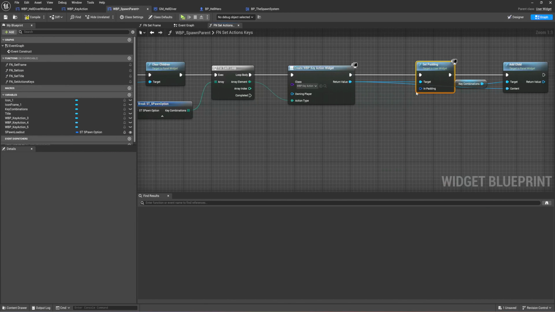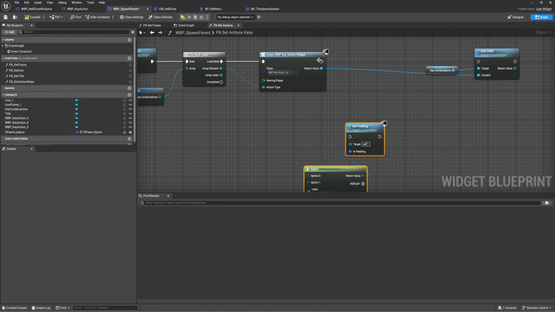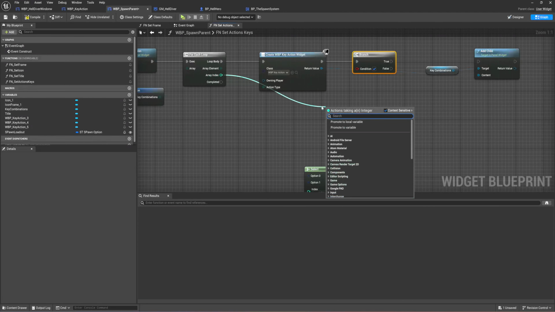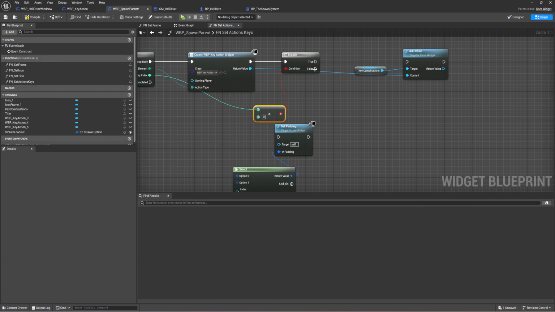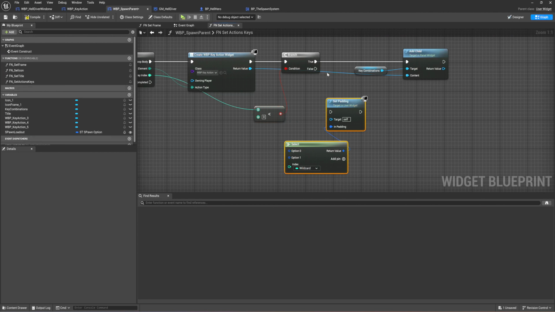It's gonna delete that, but we're gonna create here a branch that if this is less than 0, we add it. We just do this. If it's false, we're just gonna set the padding, because it's the first one. We don't really want to do anything for the first.